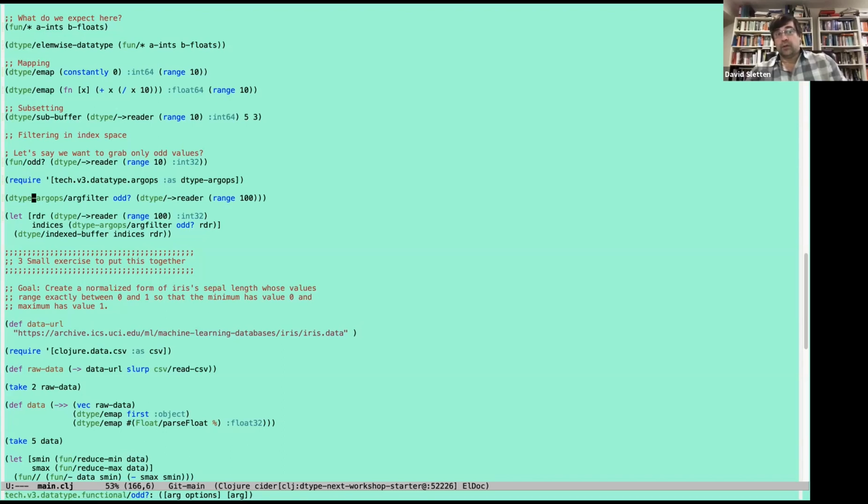And so you can use this mechanism to supply an arbitrary function. So for instance, if this odd function didn't exist in the functional namespace, you could essentially build it yourself out of the raw material of the Clojure odd predicate this way.